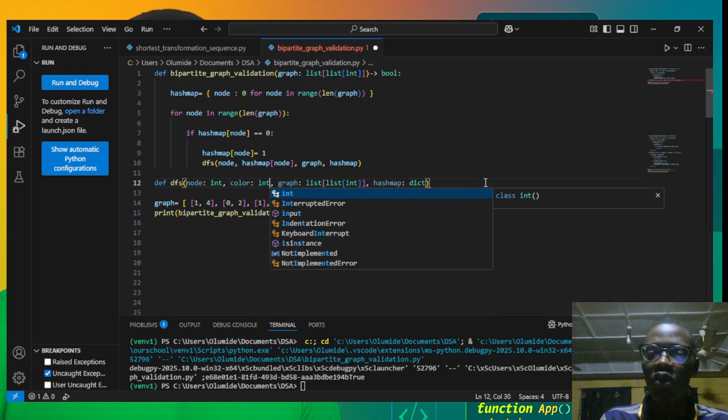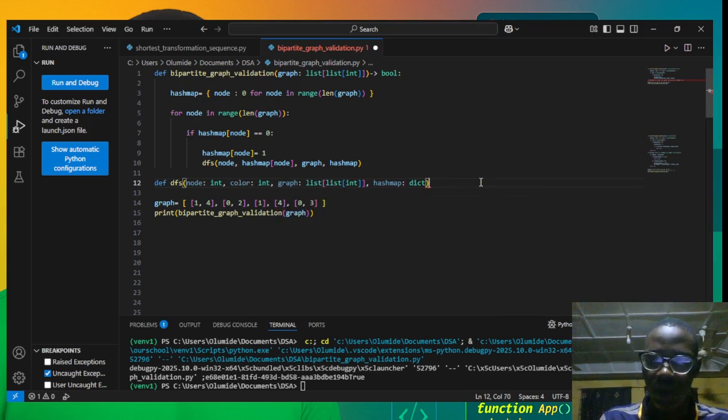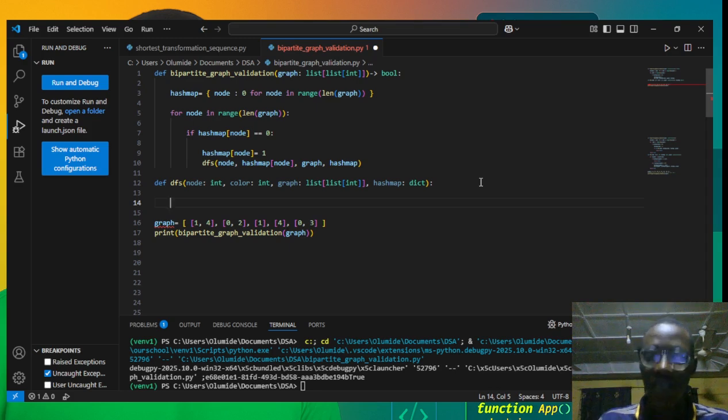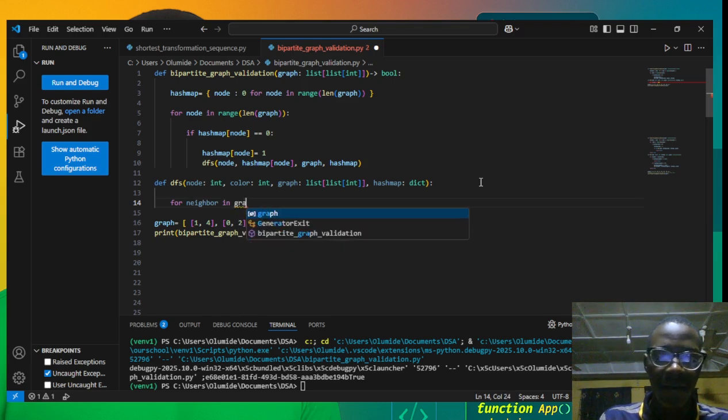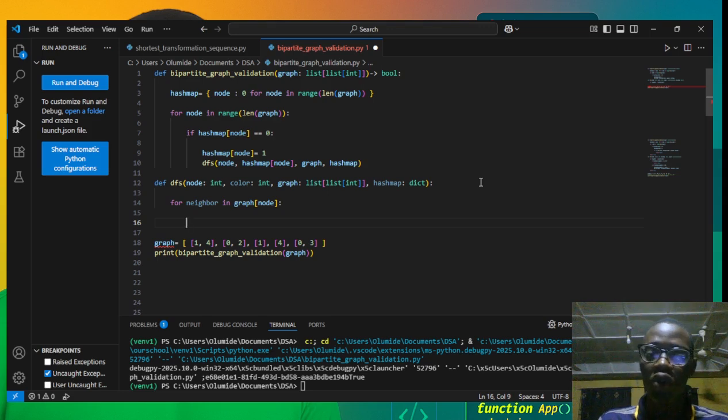So hash map of node is telling us the color of the node, and we are trying to change its neighbor to the opposite color, right? Now we can do it by saying for neighbor in graph of node. Don't forget that graph of I corresponds to the neighbors of node I, so graph of node corresponds to the neighbors of that node. So for neighbor in graph of node, first of all we want to check if they have the same color.